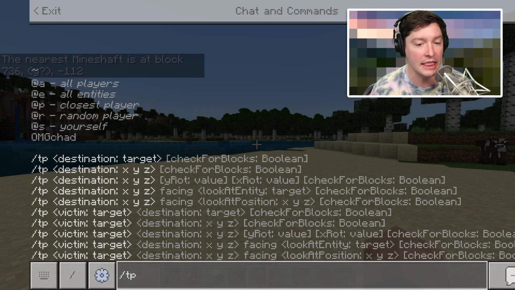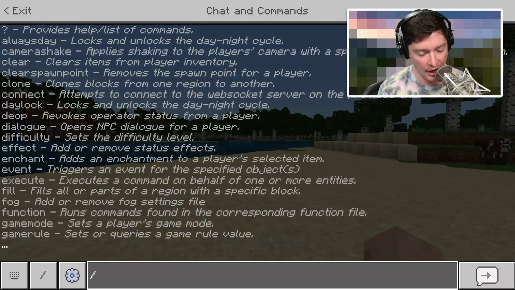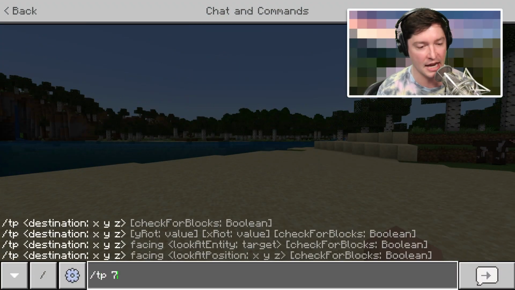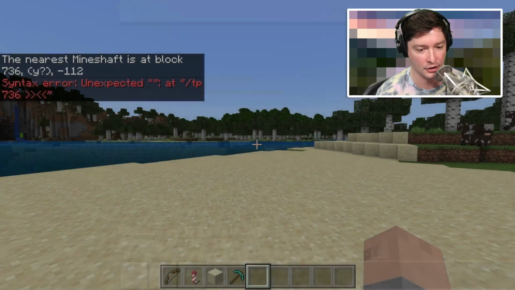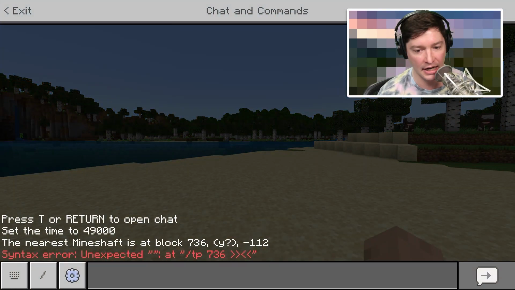There's no way. I literally have to sit there and go, okay, 736, okay, slash TP 736, and then I just have to remember it, and then I don't know what the next one was, so I hit enter so I can go back here and read, okay, so I need negative 112.